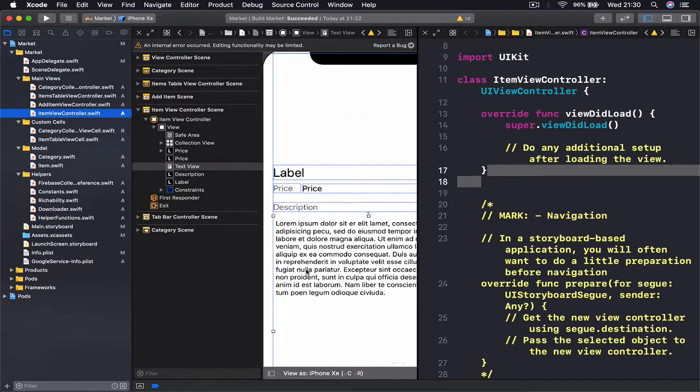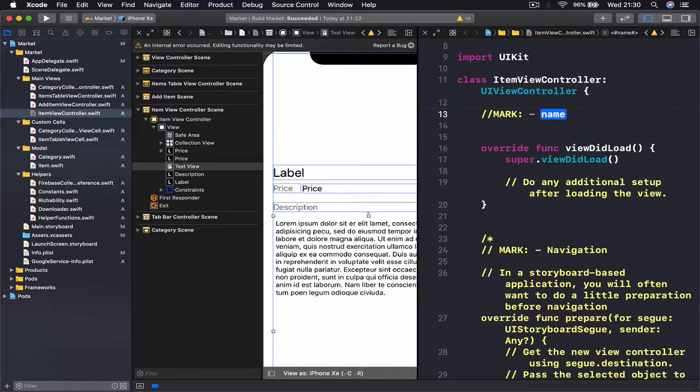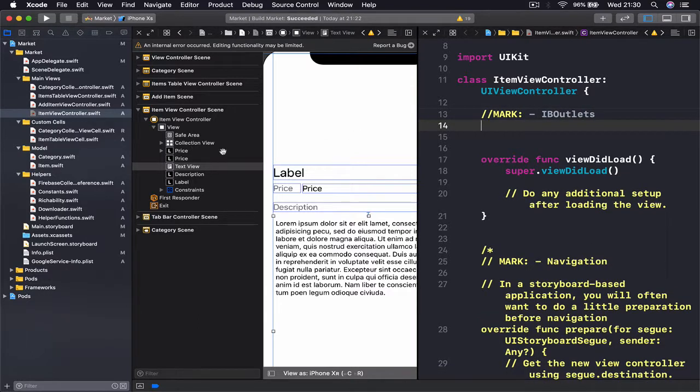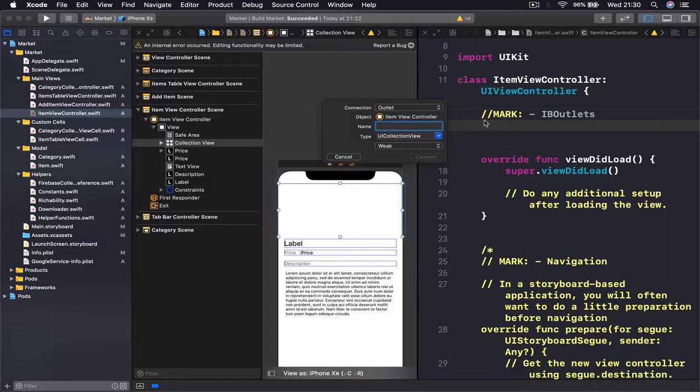Okay, this looks better. So I'm going to put a mark here on top and call this IB outlets. And now we can start connecting our user interface. So I'm going to start from our collection view here and call this image collection view.